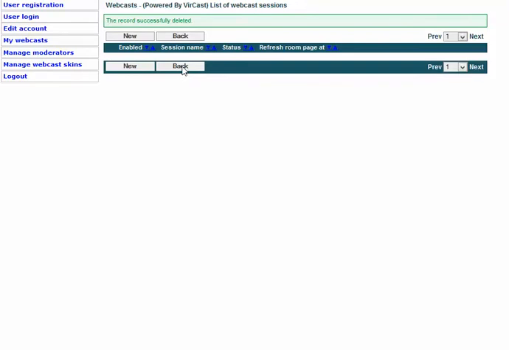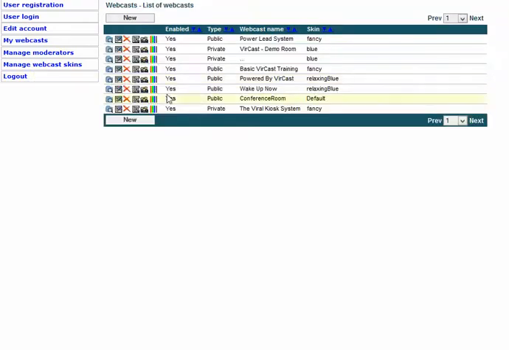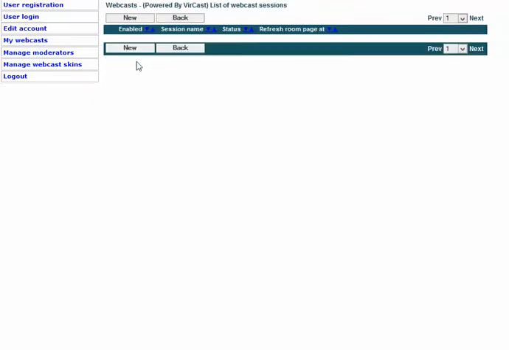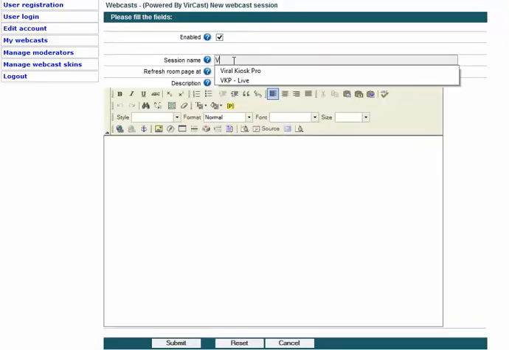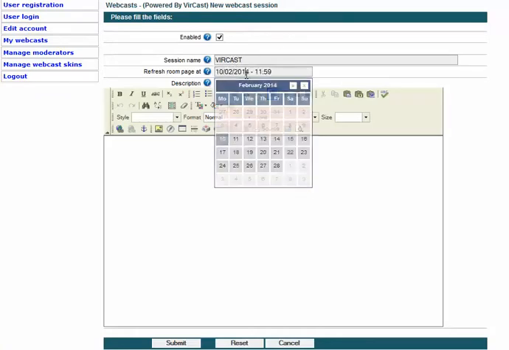And what I need to do is create a new session, because that session was created before the changes were made. So in order for us to make any proper changes, we need to go back into Powered by Vircast. We're going to go in here, and you'll notice there's no sessions that we've created. So we're going to create new. I'm going to call it Vircast. And now I can actually set the date.